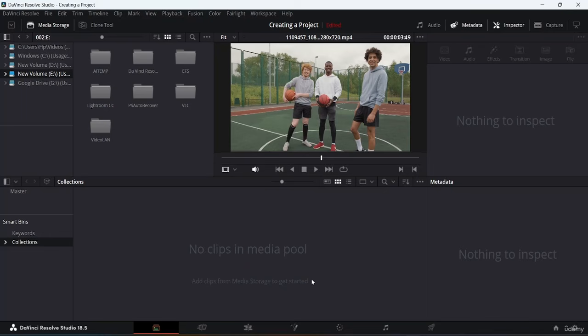So over here, as you can see, I'm now in the workspace of DaVinci Resolve. Mainly we are going to talk about the workspace to get you familiar with it. On top, you have a lot of options right over here. This is basically called the menu bar.